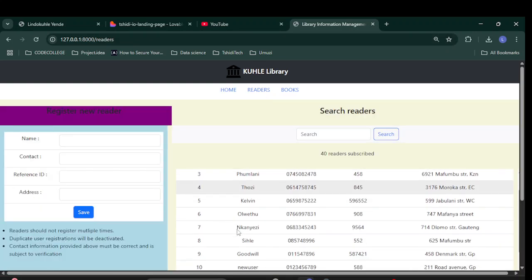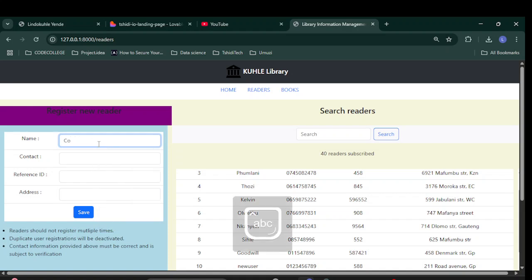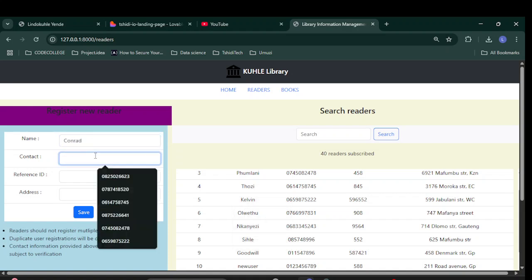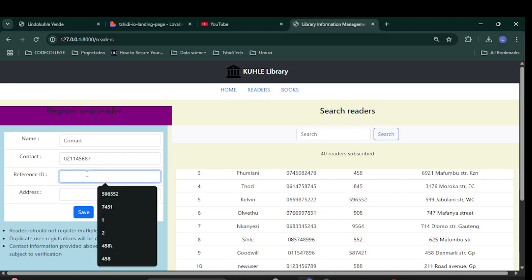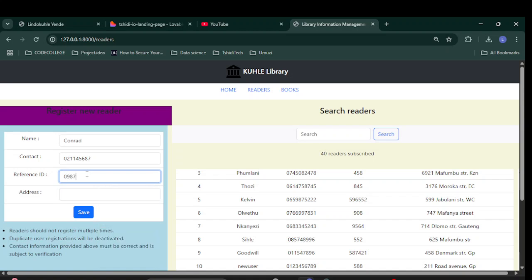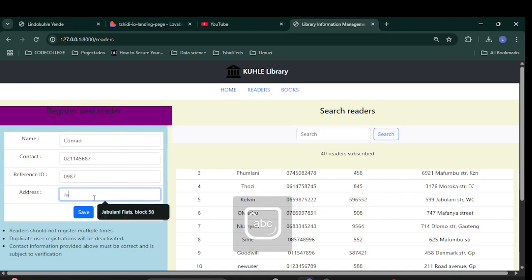Then here we can register a user. Let's say the reader is Conrad. Let's say Conrad's contact number is zero... I hope this is 10 digits. And then since the person working at the library is handling all of this admin, they can create a reference ID and provide the reader with their unique reference ID. Let's say the reference ID is 097.